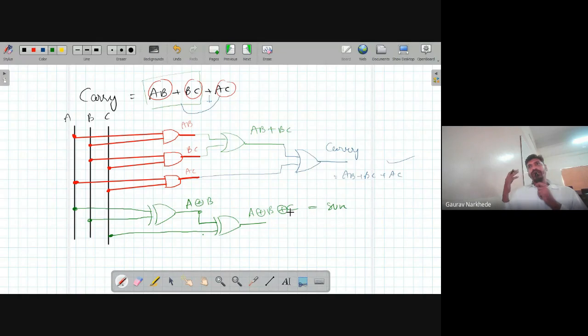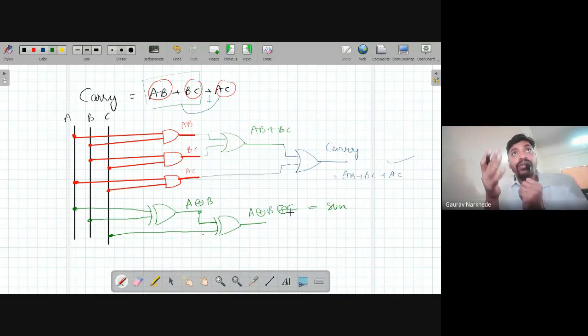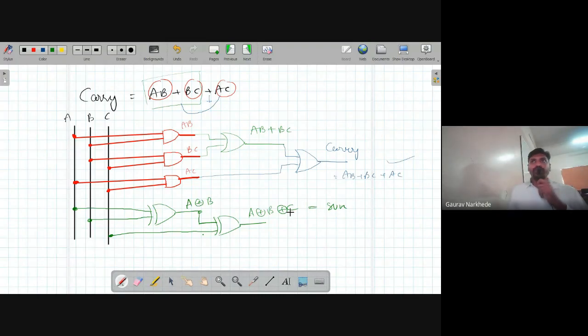This is your full adder circuit, and what I'm expecting from you is that you can have the same results, right? But only by using the universal gates. So you can try it at home by using universal gates. Now, a very important point is how to implement this circuit on Tinkercad.